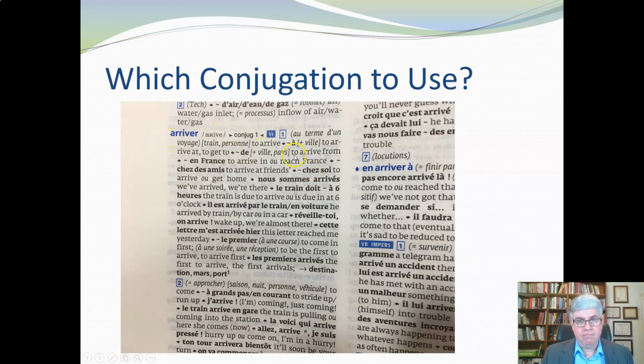Now, the important ones will be at the beginning. To arriver à means to arrive at or to get to, like a city, to arrive at Paris. Now, arriver de means to arrive from, like to arrive from Paris or Germany or something like that. The pays is a country, a ville is a city. They give some examples. Arriver en France, to arrive in or reach France. Here's arriver chez des amis. Chez means at the home of, to arrive at friends, and so on. And so that's basically how we use this dictionary.